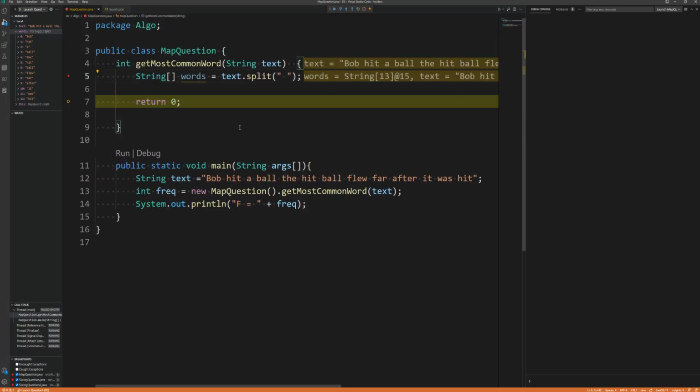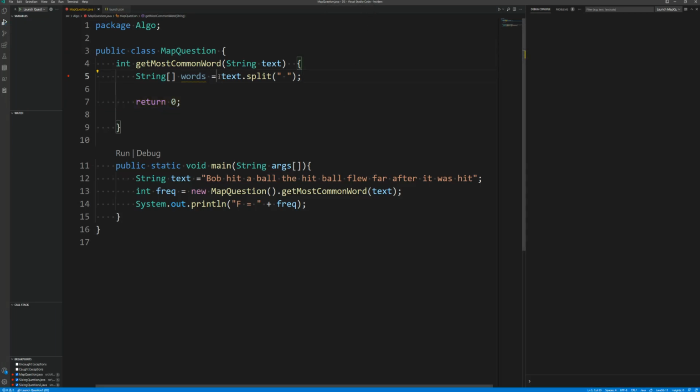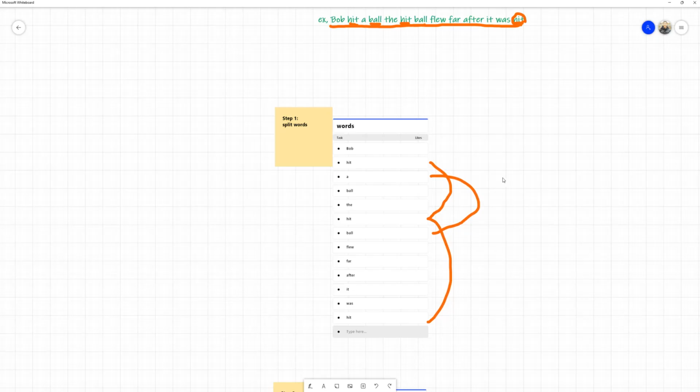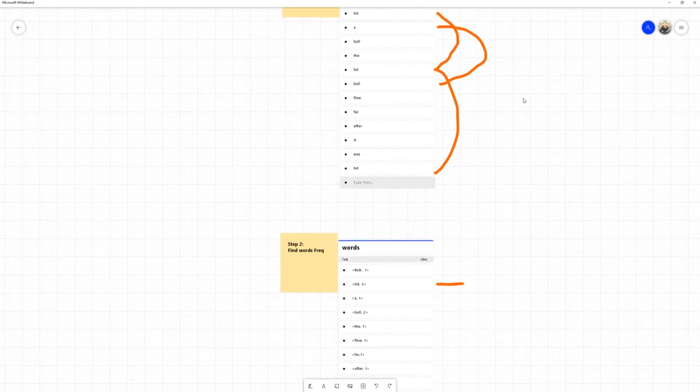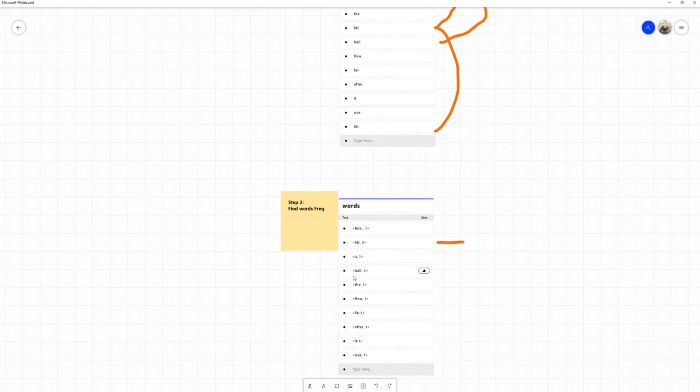Now, the first step was easy to do, it was not that hard. We just use a function to split the text. Maybe different languages use it differently, but I think most of them have a method called split. So now, what's the next step? Well, I have the words now. I need to find every word and how many times it appears.